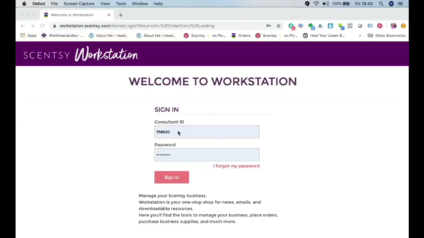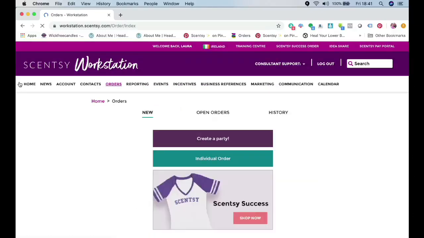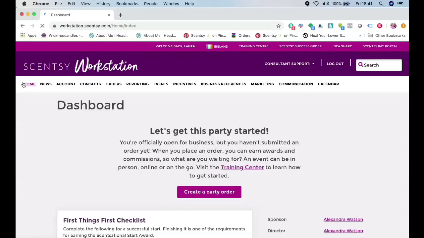So you will put your consultant ID and your chosen password that you picked when you joined up in these boxes. So please remember to write your passwords down. Passwords will always have numbers and a capital letter in them. We click sign in. And this is what we see. This is your back office. This is what you will see when you join.